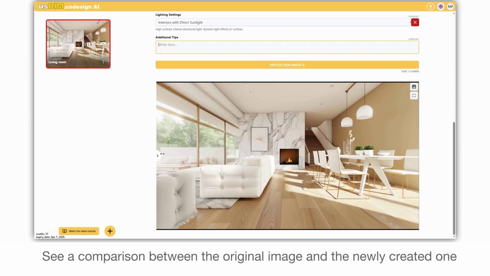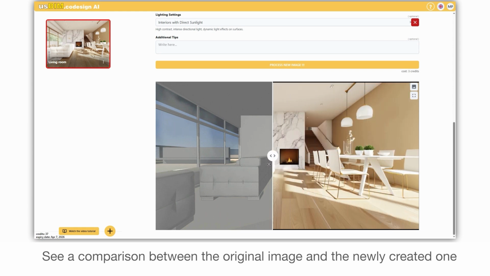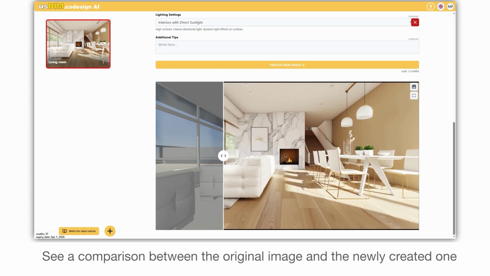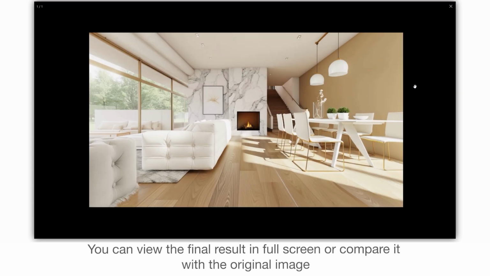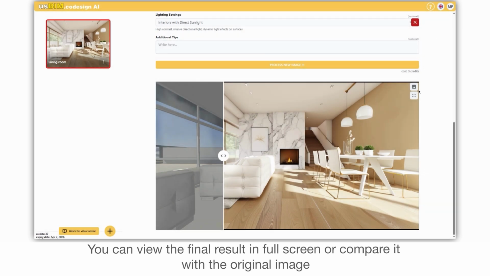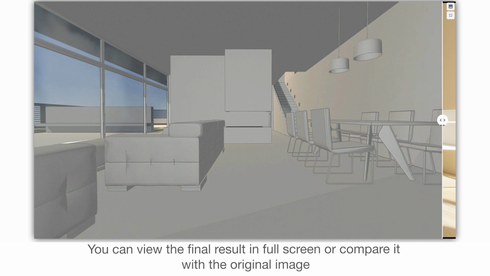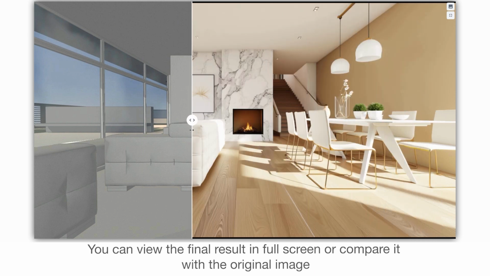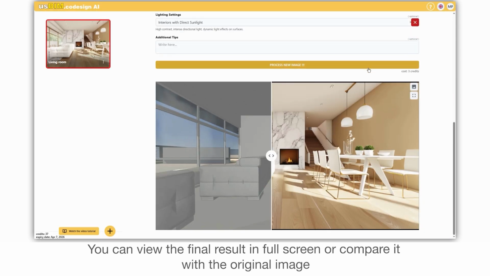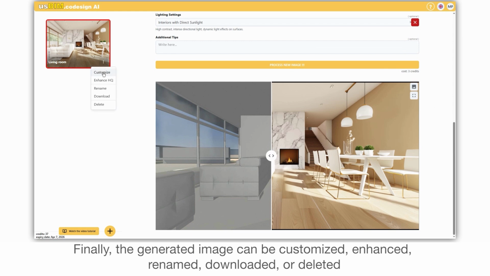See a comparison between the original image and the newly created one. You can view the final result in full screen or compare it with the original image. Finally, the generated image can be customized, enhanced, renamed, downloaded, or deleted.